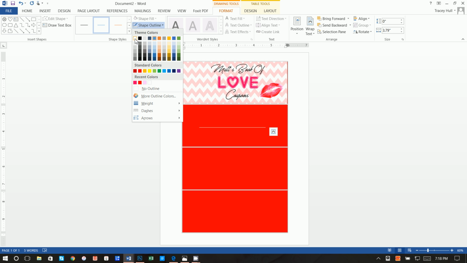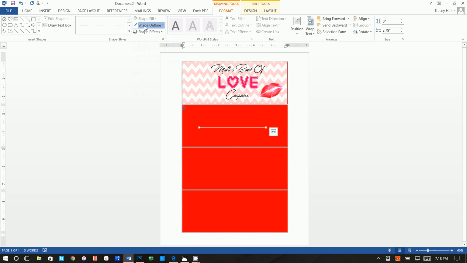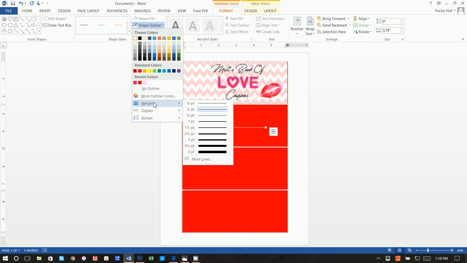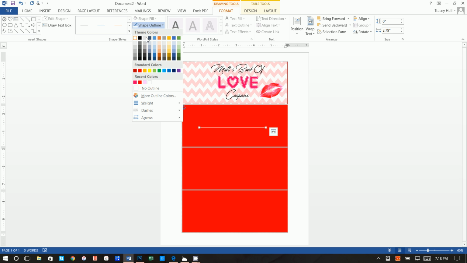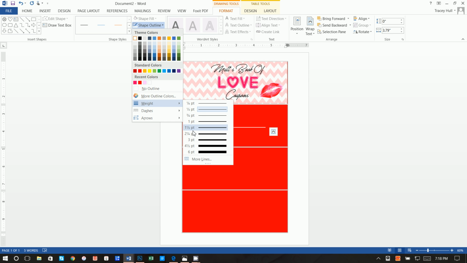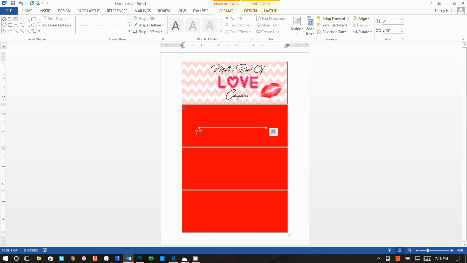Then you want to click on Format, Outline, and we want to make that white. And let's go ahead and make the weight. Again, you want to click on the format. You want to ensure that that line is selected, and we can see the two little white squares, shape outline of white. And then we want to change the weight of that to 2 1/4.